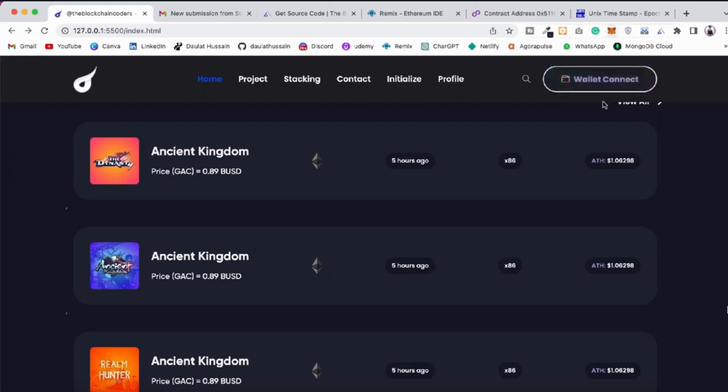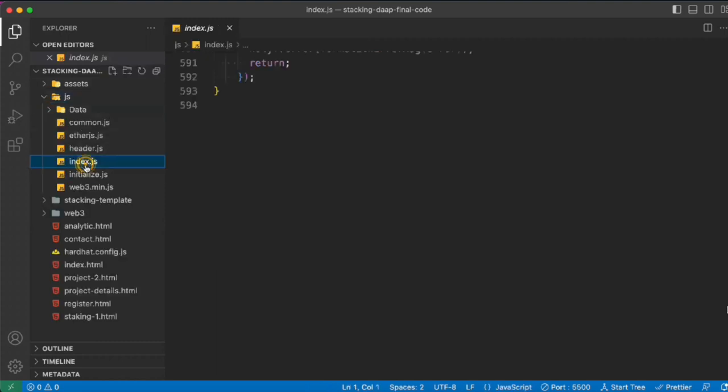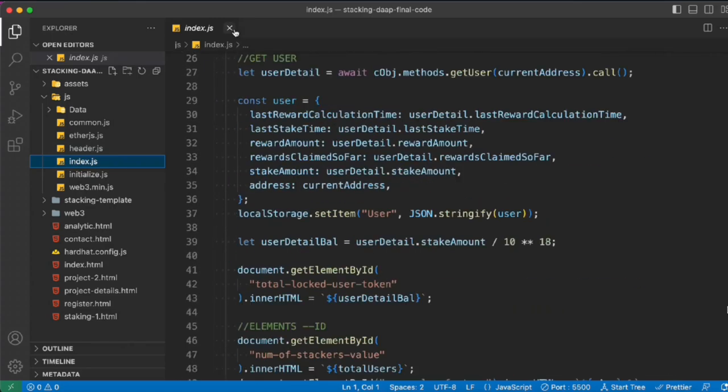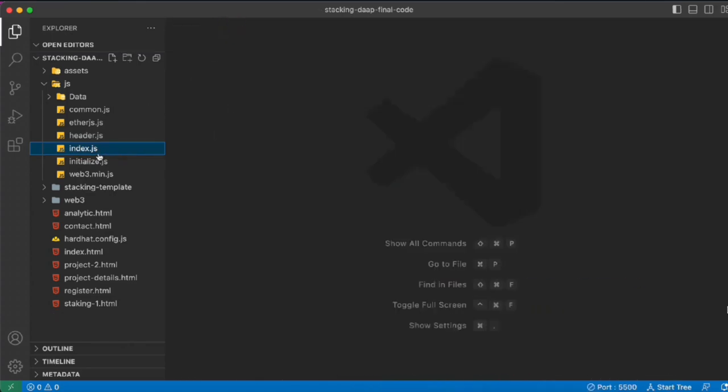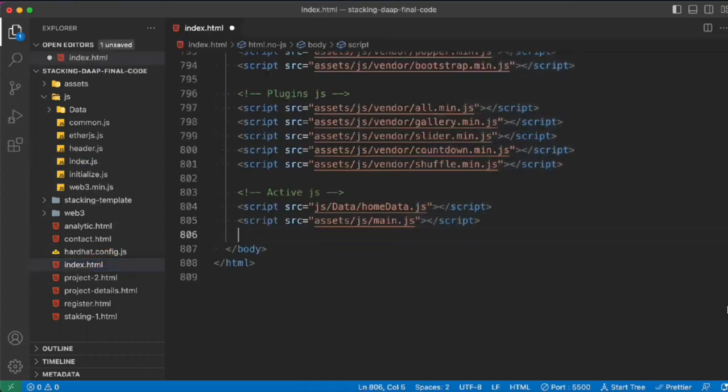Okay, I think I have not attached the function here in the index page. So I'll come back here in the code, and you can see I have not attached the script for connecting with the MetaMask. To do that, very easy. You can see here we have this index file, and in that we have the connect wallet function, which we are not calling. So I'll come back here in the home page, and here we have to paste the script.